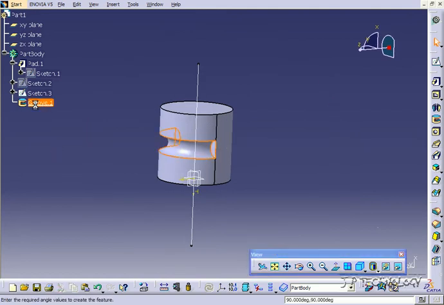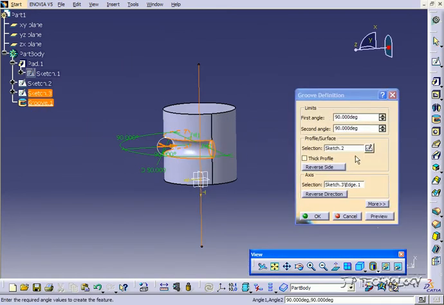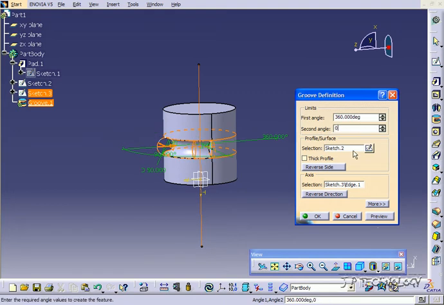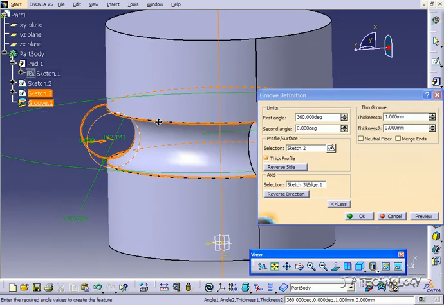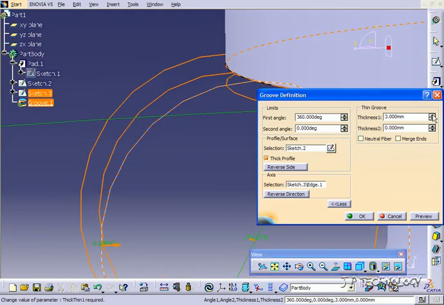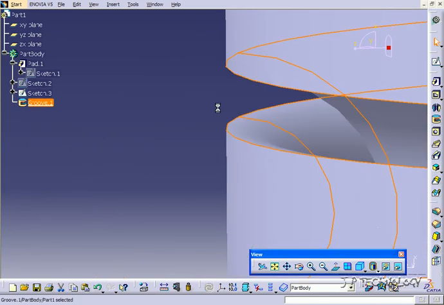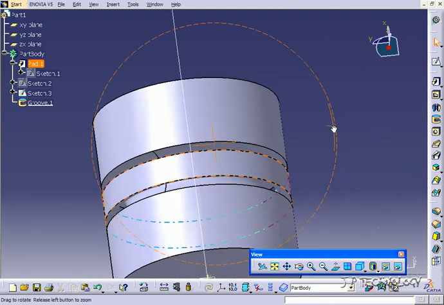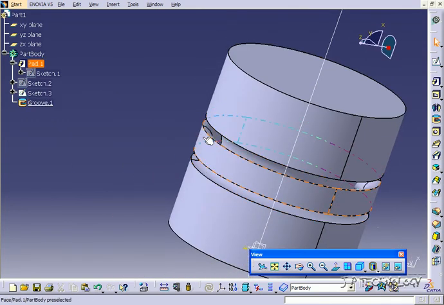Now let's double click on the groove again, and let's make it go 360 for the first angle and 0 for the second. And what we're going to do is create a thick profile. So let's click thick. And just like the other times, if you zoom into the sketch you made, you can see as you increase the thickness, it's going to increase the cut. So let's make this 10. Click OK. And now we can see that we've cut a groove around with the thickness tool with a thickness of 10.